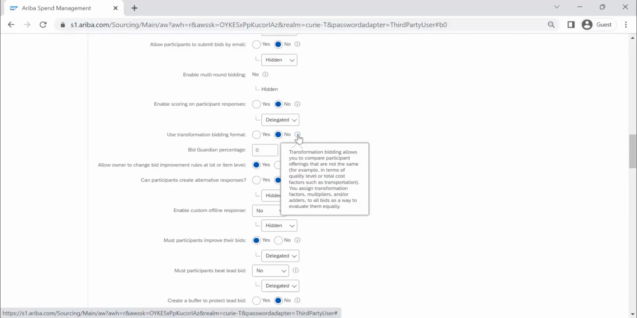So transformation bidding means, for example, you are located in Hyderabad and getting one material, and the suppliers are located in Andhra Pradesh, Chennai, Bangalore, Bombay. Getting an item from Andhra Pradesh will be cheaper because the distance is less and the transport cost will be reduced. Getting an item from Chennai will be higher compared to Andhra Pradesh, because the transport cost is higher because of the distance.